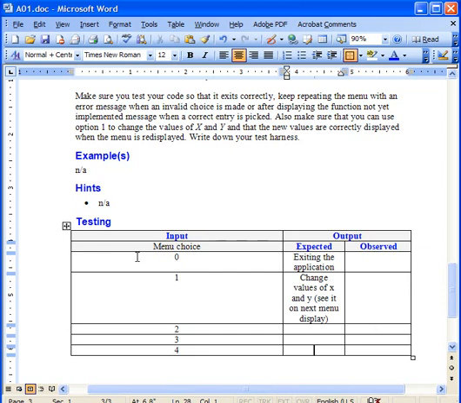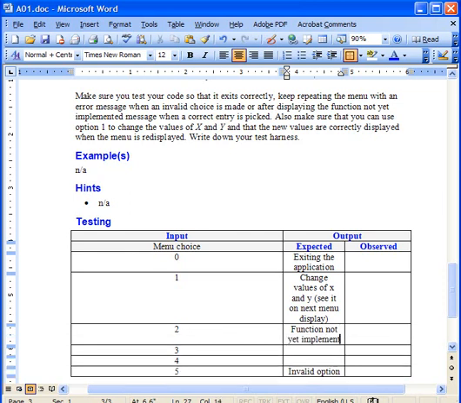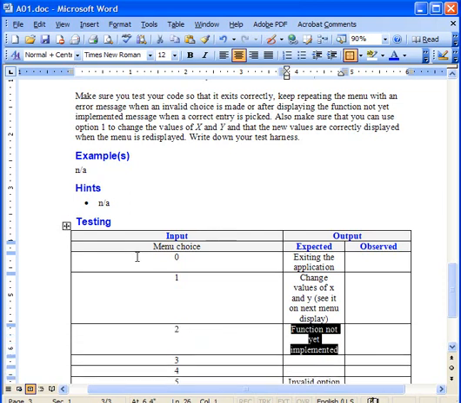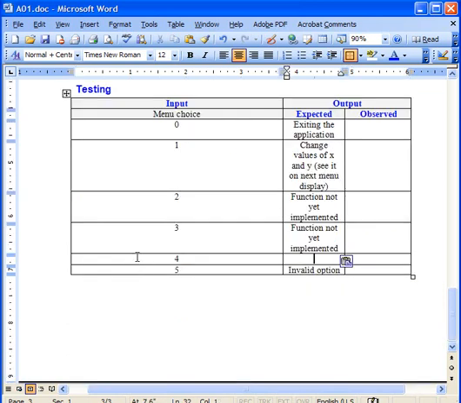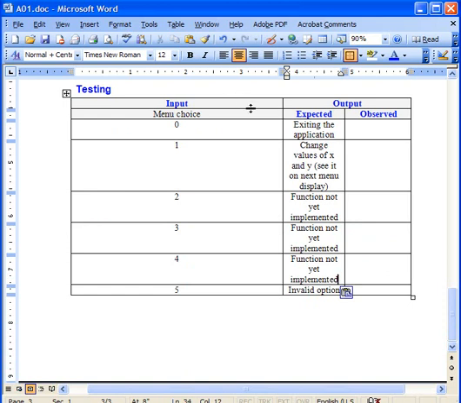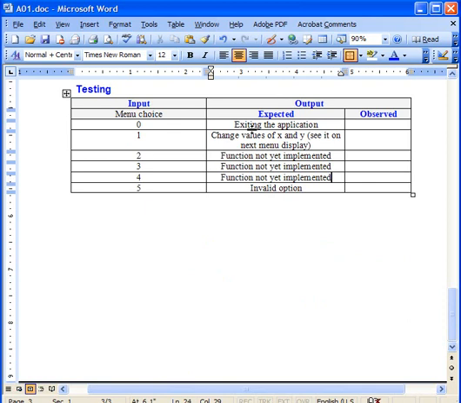And then, etc. Here you expect a message that is function not yet implemented, and you will have to test also an out of range value in which case you expect the message invalid option or invalid choice, please try again. And here, function not yet implemented. And this is going to be the same thing for number 3 and number 4. So when you do your tests, sometimes you expect just numerical results, sometimes you just expect the program to behave a certain way. This is what you will write down here in this test-ons section.